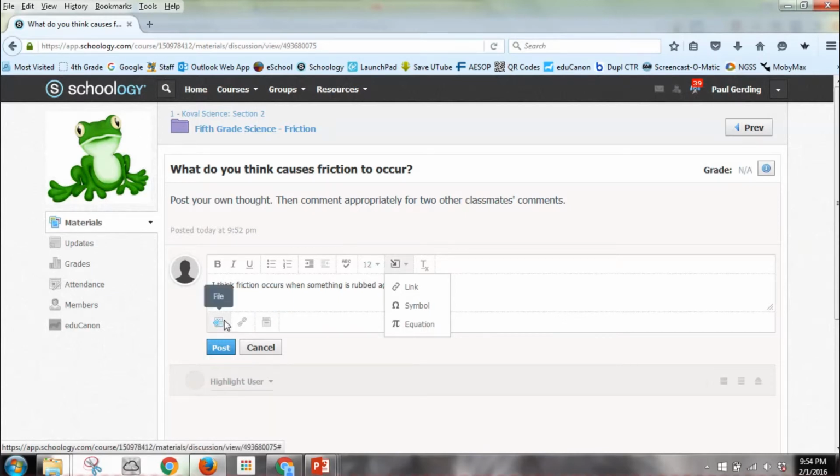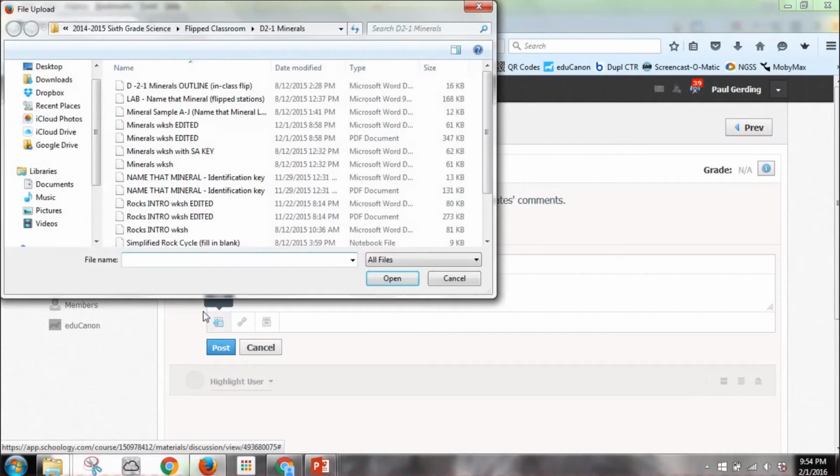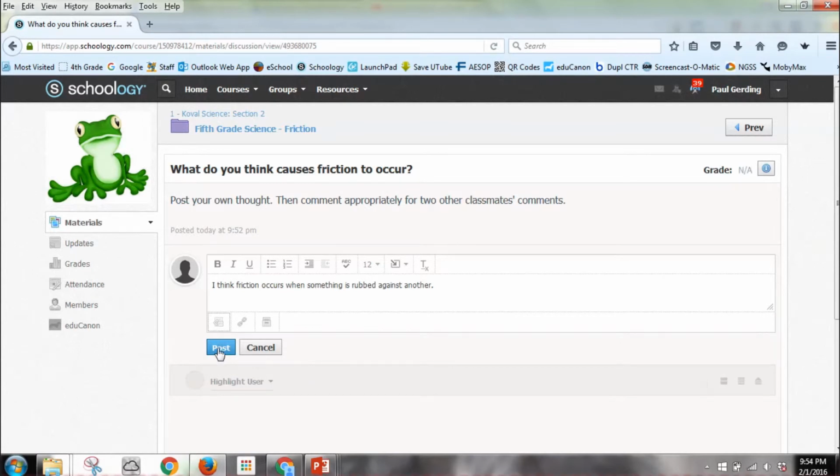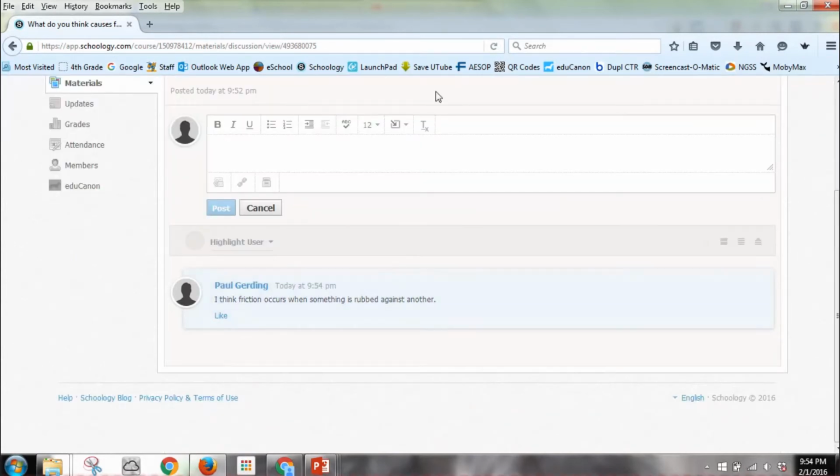All right, so that file would be the examples of the picture, and the students do that quite a bit for me. All right, so we can hit cancel, and then I can hit post, and so he would get 2 points for that aspect, for making that comment, but he would still have to then comment on 2 others.